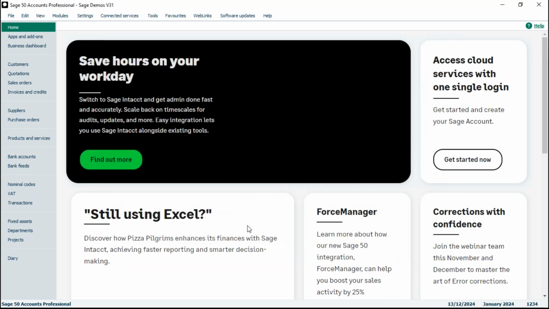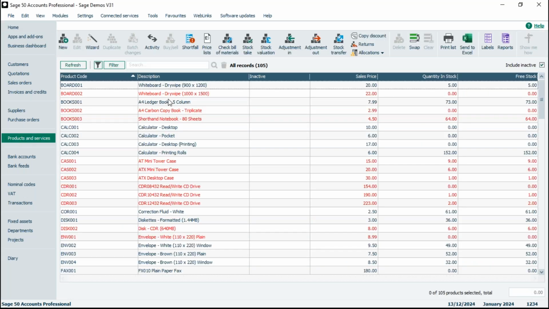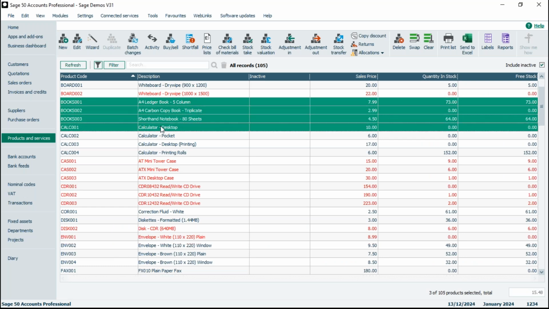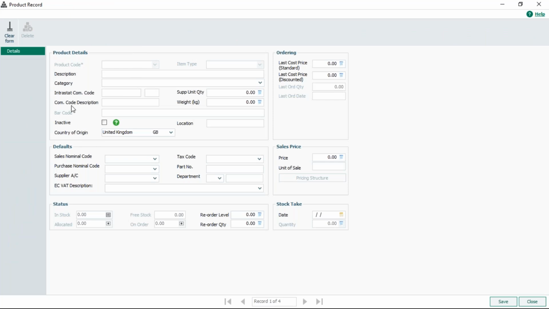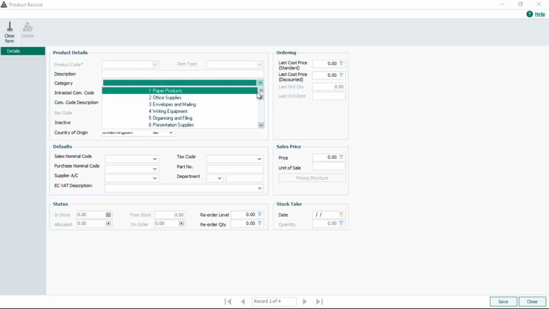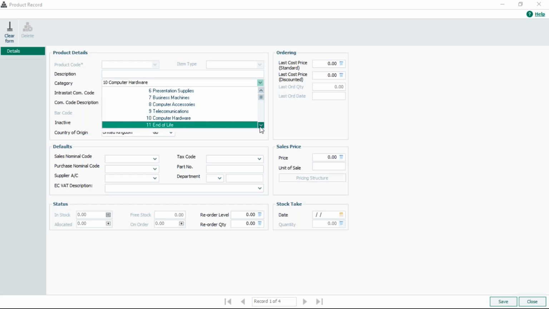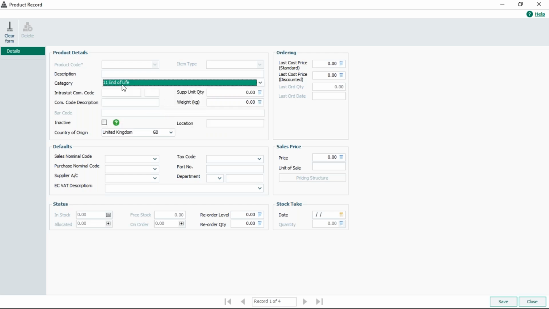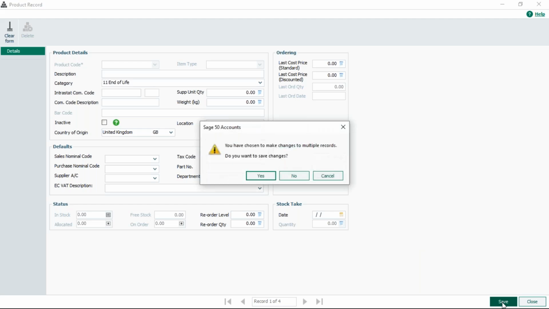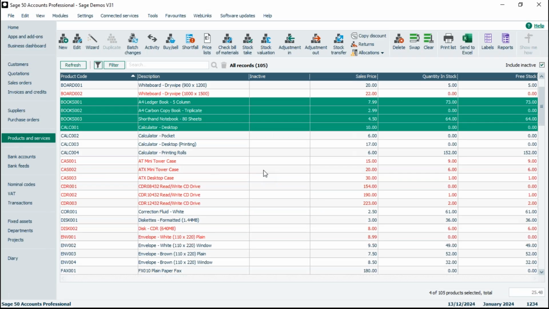I'll just OK that. And I might go into products and say, right, okay, well, this one, this one, this one, and this one, I want to flag them all as being end of life, just so I can report on them a bit easier if needed. So what I could do, again, make your selection into batch changes. I've got the category option available to me, and if I find the relevant category, there's the one I've just set up, I'll save that, yes to the standard prompt, and that's it done.